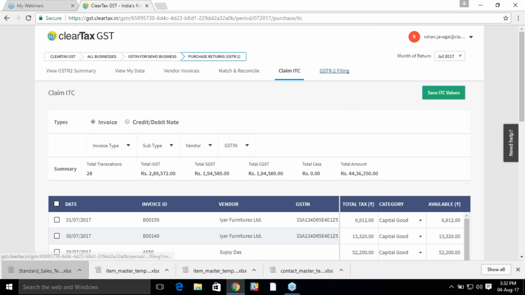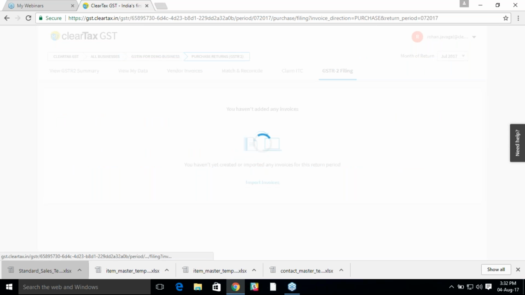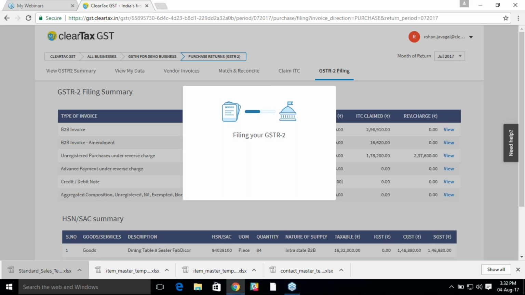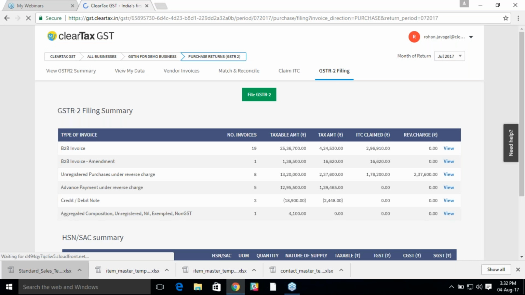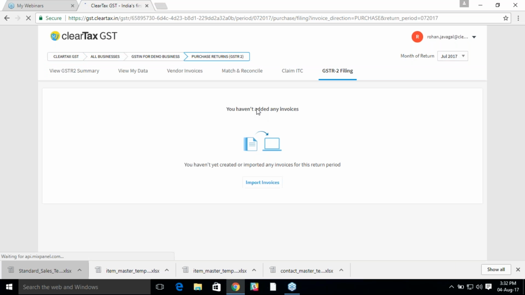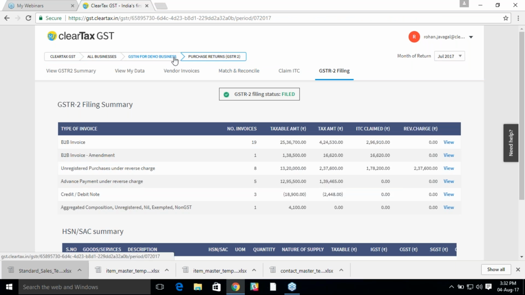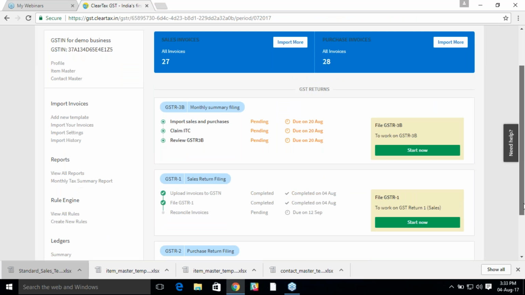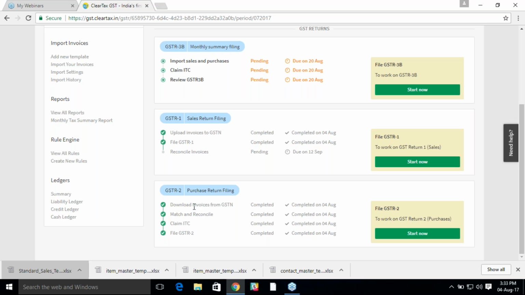The last is GSTR2 filing. You have to click on GSTR2 filing and file GSTR2. So all the vendor invoices which match and reconcile would be uploaded here, and say you close. When we go to the dashboard, you can see that the status has changed: downloaded invoice from GSTN completed, match and reconcile completed, claim ITC completed, and file GSTR2 completed on the respective dates.